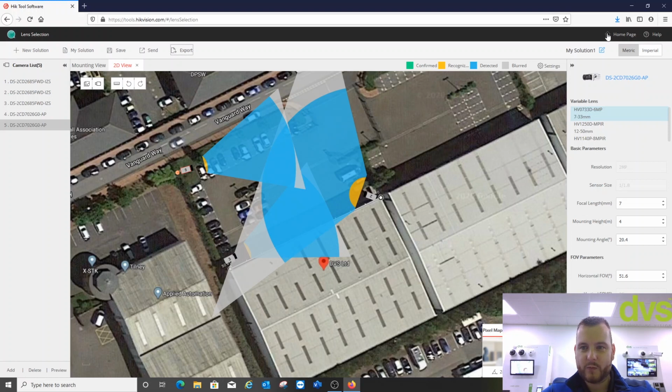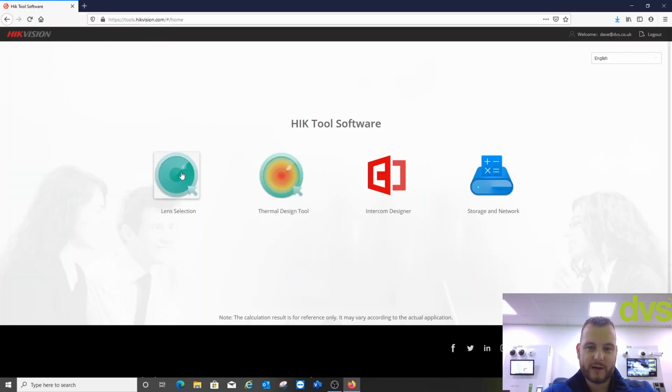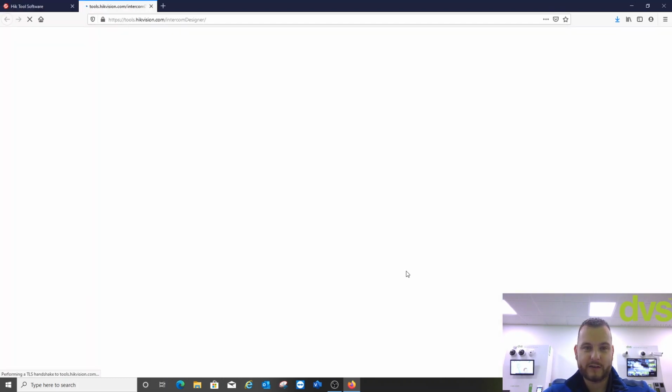So if we go back to the home page, we've done thermal storage and lens selection. The next one, which is one of my favorites, is the Intercom Designer. For those of you that struggle with intercoms, this really is beneficial. So click on Intercom Designer. We're going to base this on the modular intercom, although the other range is in there.